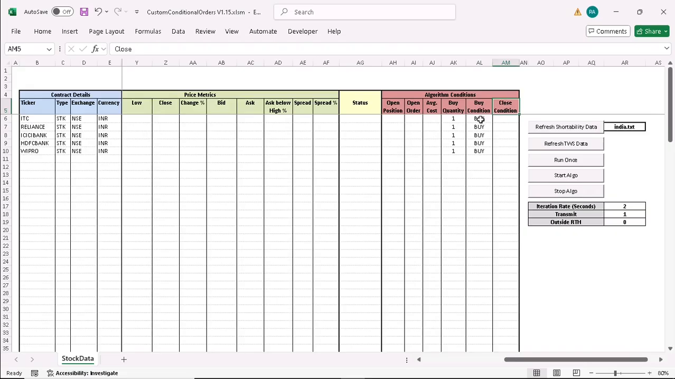So as an example, I have used an Excel formula to determine the condition for opening a position. So if percentage spread is less than 0.03%, the buy condition is satisfied. Similarly, if the percentage spread is greater than 0.03%, then the sell condition is satisfied.